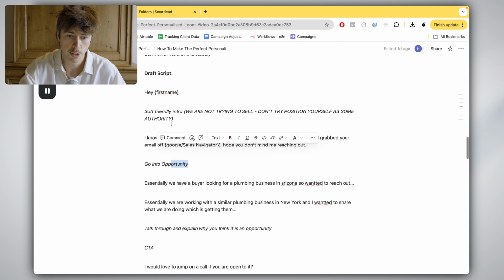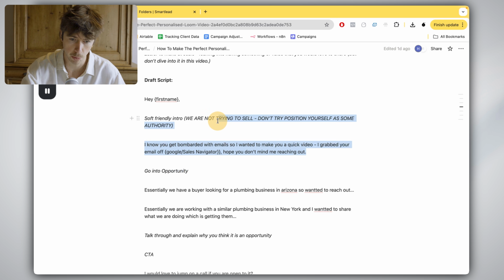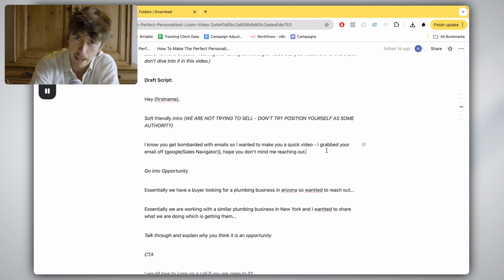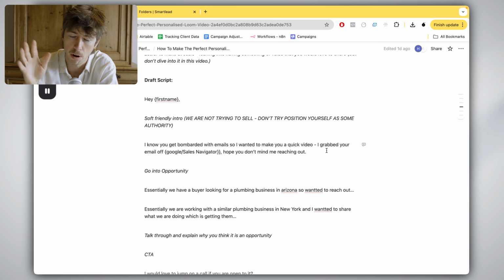Go into opportunity. When you're reading this, you want it to feel genuine. I quite like using a low, soft monotone, like, hey there, I know you get bombarded with emails, but I found your email address on Sales Navigator off LinkedIn, and I have something that I think is an opportunity for you, so I did want to reach out. So, curiosity driven, low tone, calm, I think that tends to perform the best.